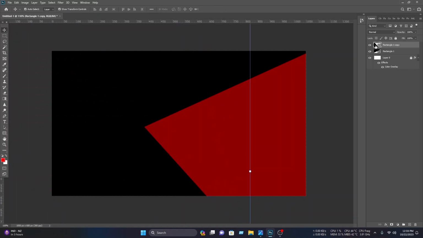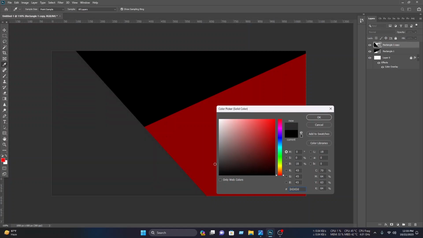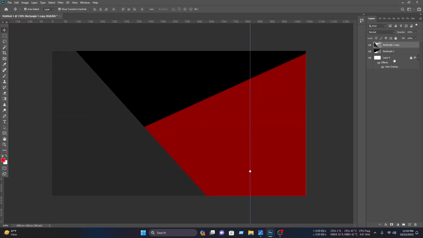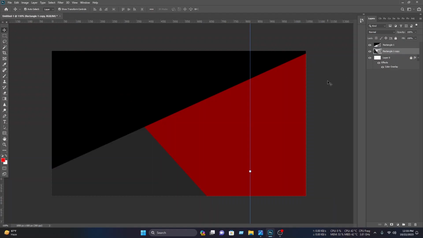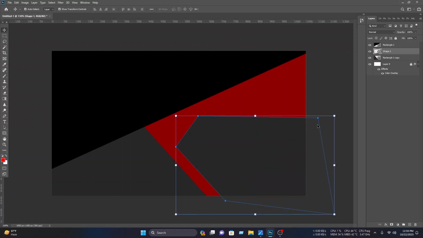Then you have to go to the layer panel and double click on here. Then you have to select this color, then click on the OK, then drag this under this layer. Then select the pen tool, then you have to click on here, and continue clicking on the points here to make the shape. Then select the move tool.